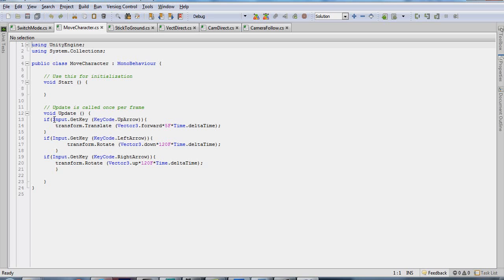So it has input, get key code, up arrow. So when I press the up arrow button, it will do the transform, translate, and the speed, etc. So it's an extremely simple script.